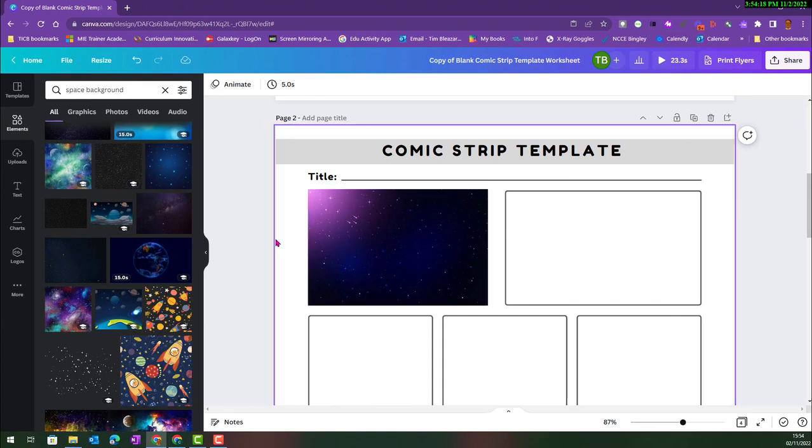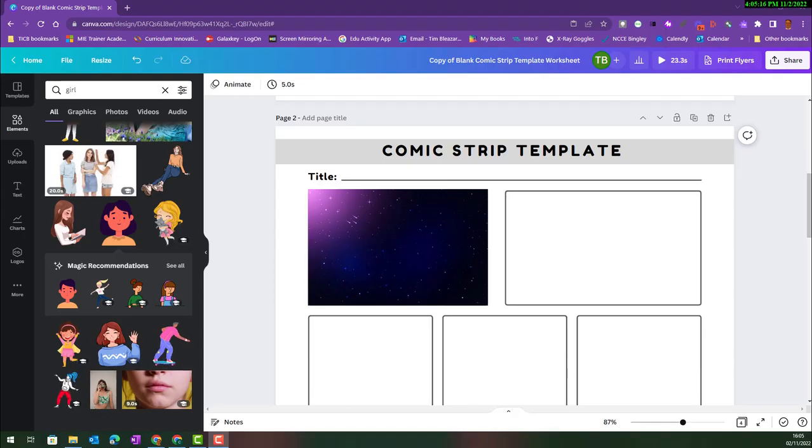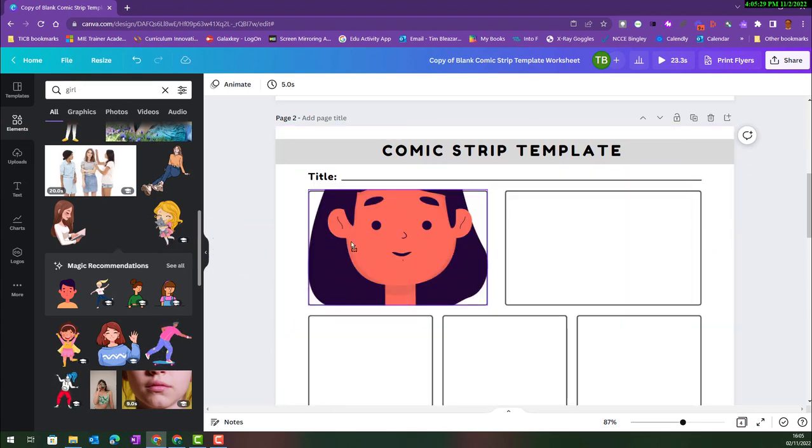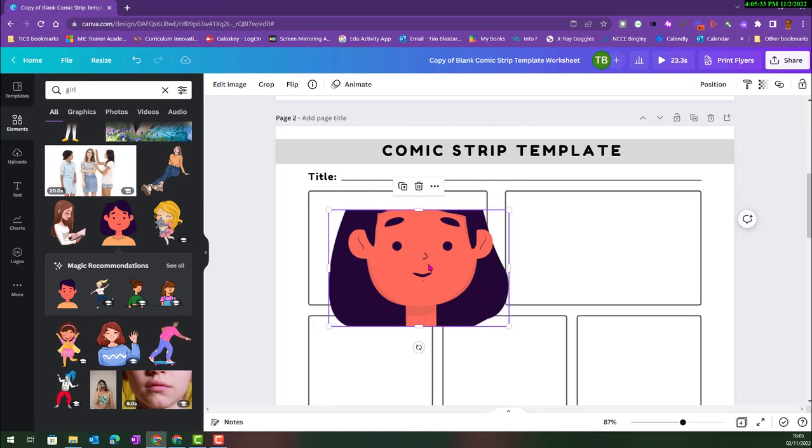So I've started with my background, and now I'm going to show you how to put some other things on the screen as well. Now I want to put a character on this page, and I just want to show you something that you need to be aware of. So if I choose this girl and click on it, you'll see I've searched in elements for girl, and if I drag this one on the page, you see it just takes up everything, and I can't see the background, and I can't make it any smaller.